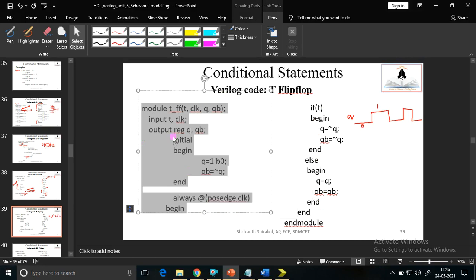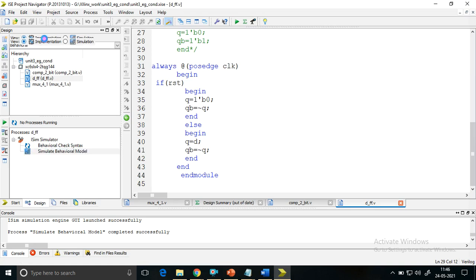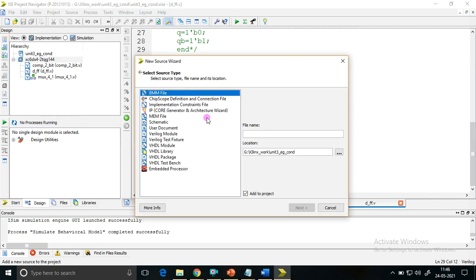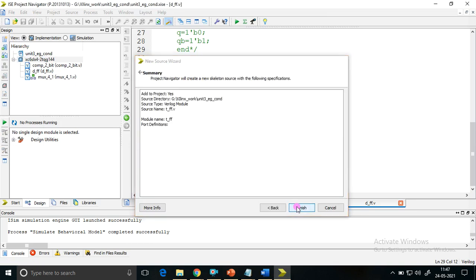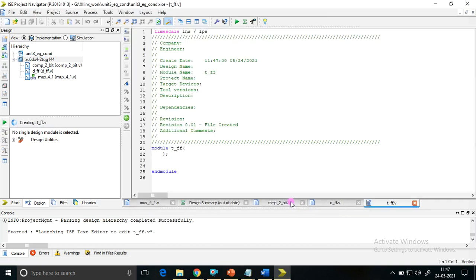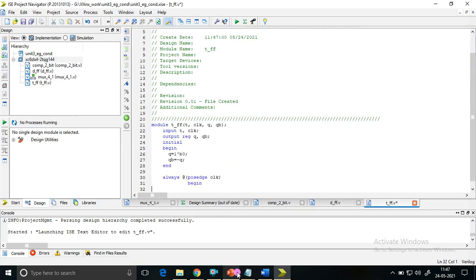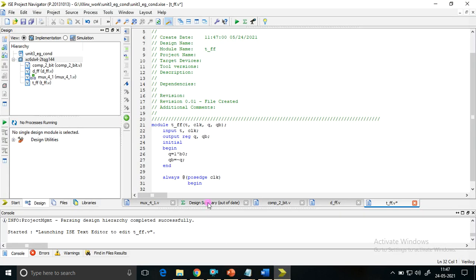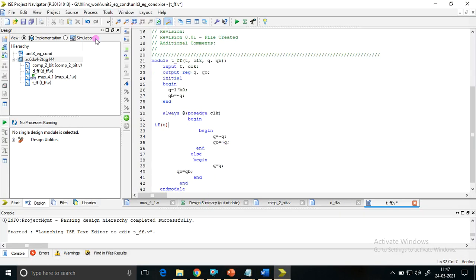T underscore FF is your module name. Let me go to implementation, new source, Verilog module, T underscore FF. Next, inputs and outputs are specified. I'll just copy and paste it. So here's the code. Let me copy it and paste it. It's copied. I'll copy the rest of the code. The rest of the code is copied. So this is the same code.